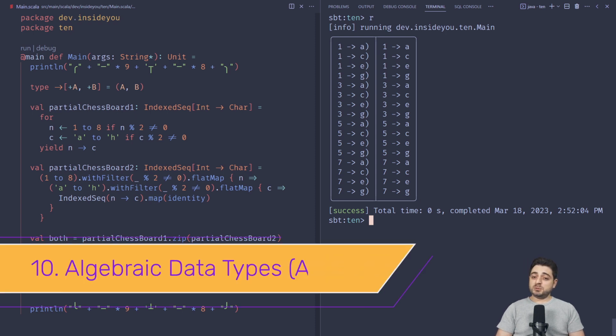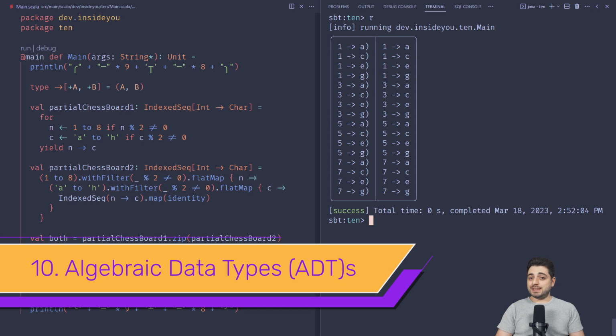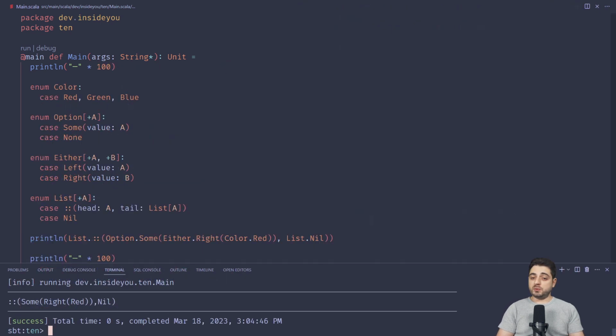Number 10, algebraic data types, or ADTs, which are a collection of types that can act as one. For instance, a color can be either red, green, or blue, or an option can either hold a value, so it can be a Some of some value, or a None if no value is present. Another way to look at them is as types that have multiple ways of constructing them. They're also known as sum types, a rather mathematical way of looking at things. Remember Haskell Curry? Blame him.